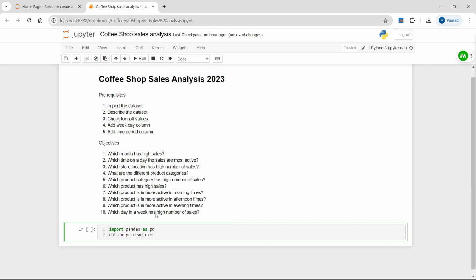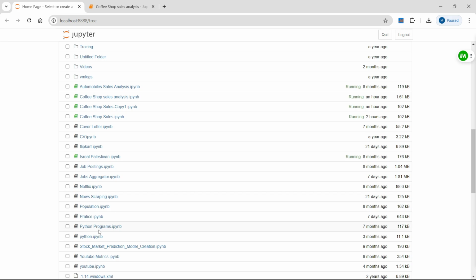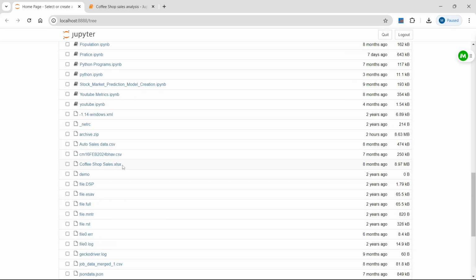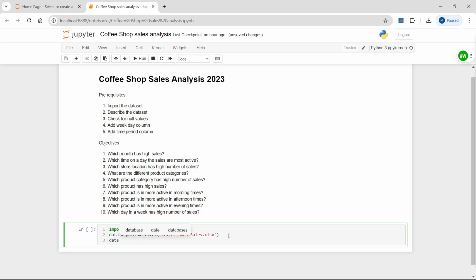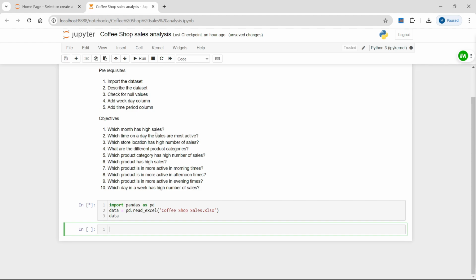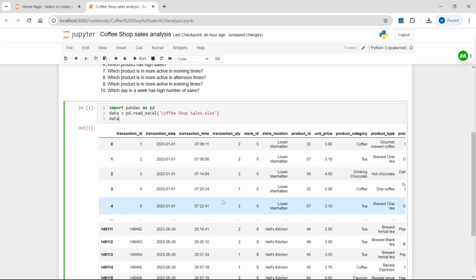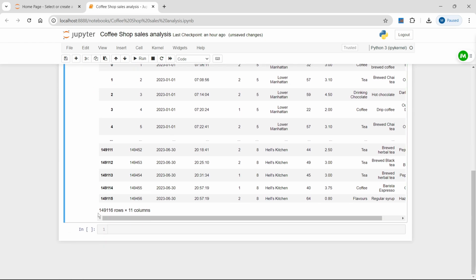and now let's pass our dataset name, and my dataset name is coffee shop sales dot xlsx. Let's copy this file name and pass it here, and let's print our data. So let's wait for some time to load the data, and you can see my data here. So this is my dataset. This is my row count and this is my column count.